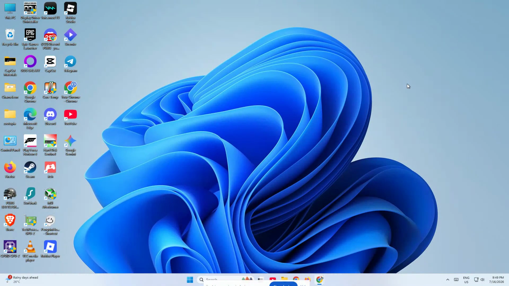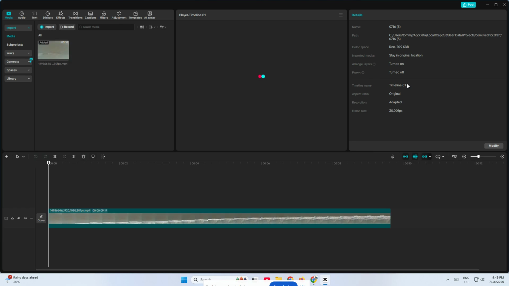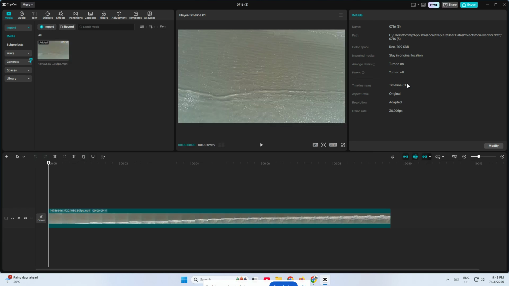In this video, I'm going to show you how to edit a video in CapCut with slow motion, step by step, so you can make your clips look smooth, cinematic, and much more professional. This is a super useful technique if you want to add impact to action shots, emphasize a moment, or simply give your edits a polished look without needing advanced editing skills.